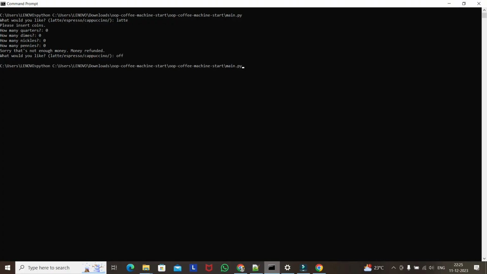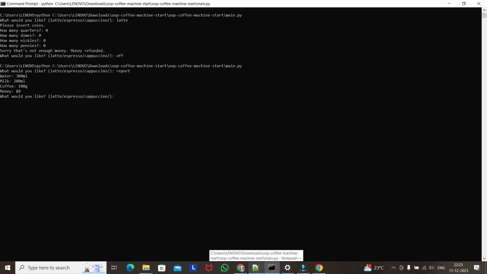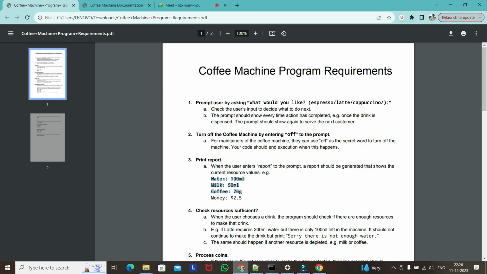So again I am running, and now I am not giving anything, I am giving just report. The report we got says 300 ml water is there, 200 ml milk is there, coffee 100 grams is there, money is zero. So it's like the machine has just now started. We have achieved this step also, the report step.